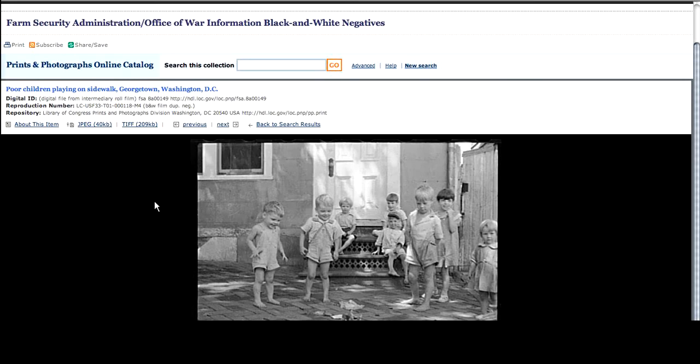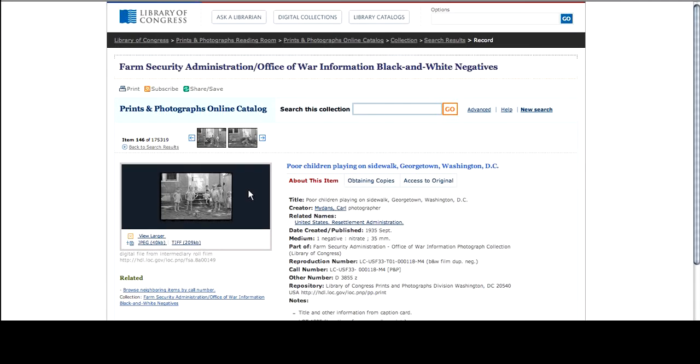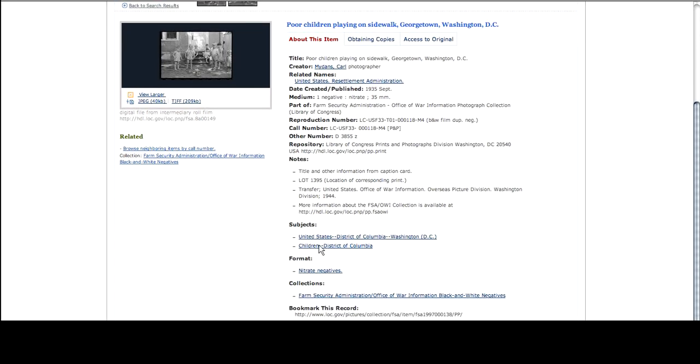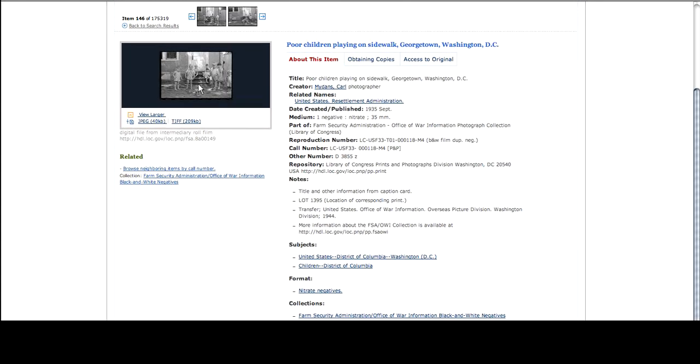to another image very similar to the one we just viewed, and is most likely in the same series. Now, this item does have a title. It's titled Poor Children Playing on Sidewalk, Georgetown, Washington, D.C. Go to About This Item, and we'll see the descriptive information for this. There we go. So this does have the creator, the published date or the date created, the title, and the subject information. Now this image must have had a caption card with it and therefore contains those descriptive elements.